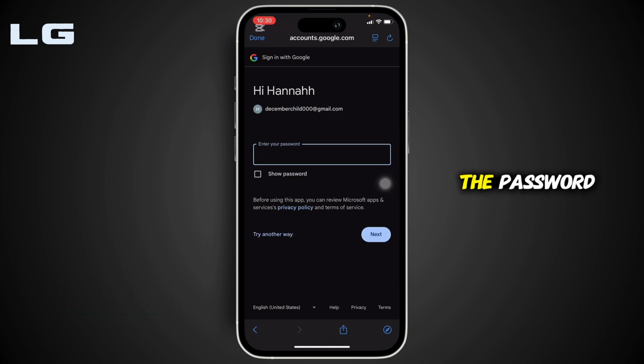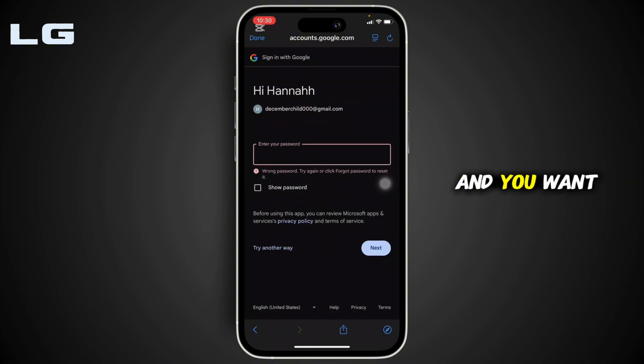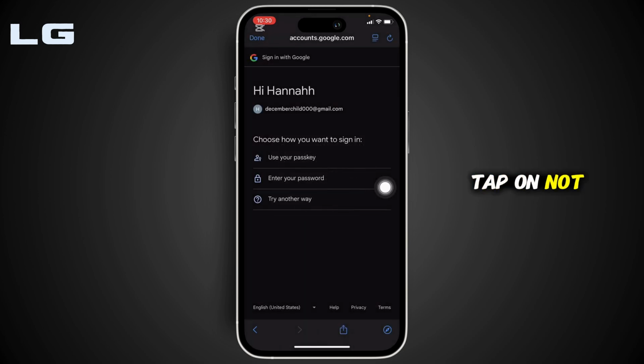Now you will have to enter the password. Well, if the password that you have entered is incorrect and you want to recover it, then click on Try Another Way right here. Tap on Not Now. Once again choose Try Another Way.